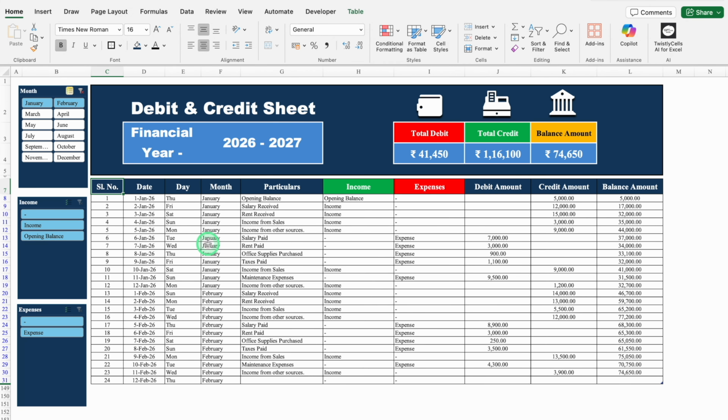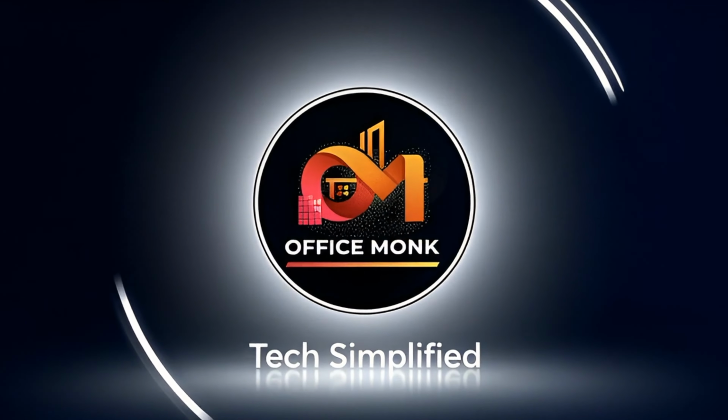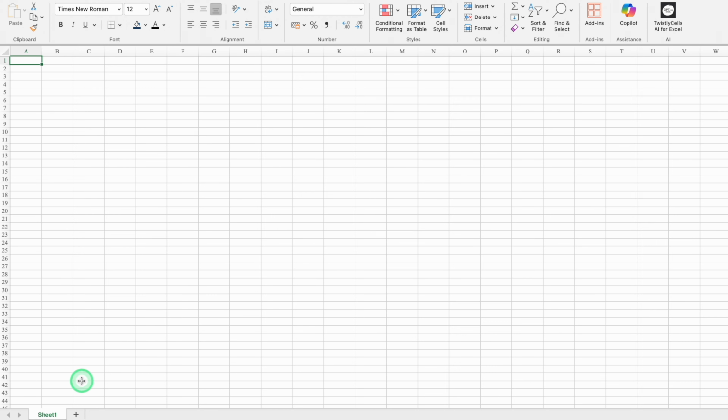Let's see how to create this format. I'll open a new workbook. So I have opened a new workbook. We'll come to the bottom. We can see sheet 1. We'll double click on the sheet's name. This will be debit and credit sheet.